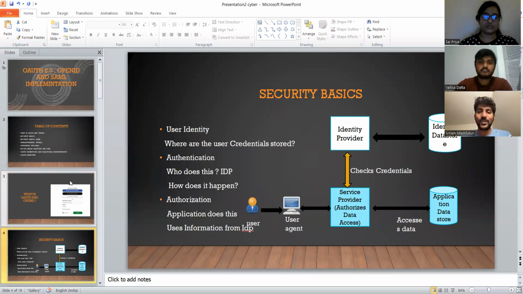In this, we need to know about security basics. The following figure shows the security basics: user identity, where the user credentials are stored, and also authentication, what this IDP does and how it happens. When the user uses a user agent, like a computer or laptop, the service provider gets authorized data access, and also passes the information to the identity provider to check credentials. These credentials are the mail ID and the password. It's also related to access of data from the application data store. And also authorization, the application uses information from the IDP. Next slide.